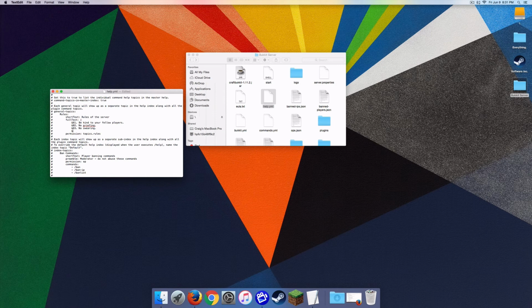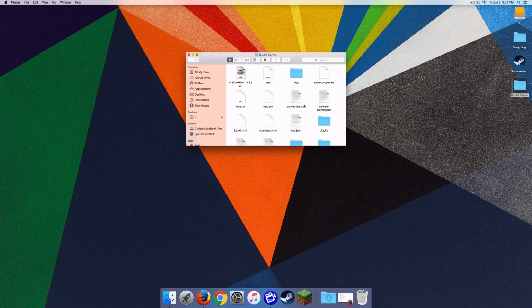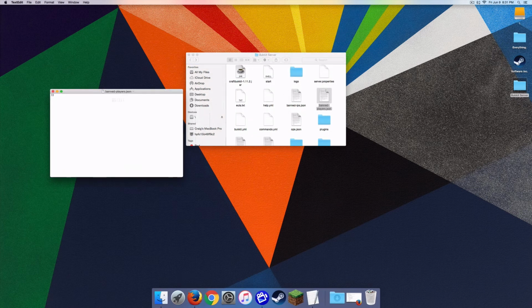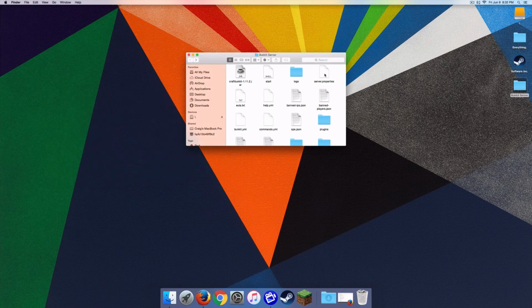Like, let's see, oh, I get it, those are color codes, okay, so I'll go with blue for, if someone tells you to leave their property, leave. There we go. Exit out of there, and you know there's ops, banned IPs, banned players. For banned players, you just put player names in there just like that, to ban somebody.